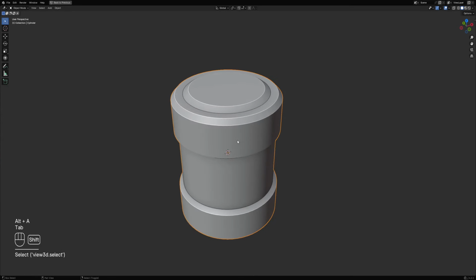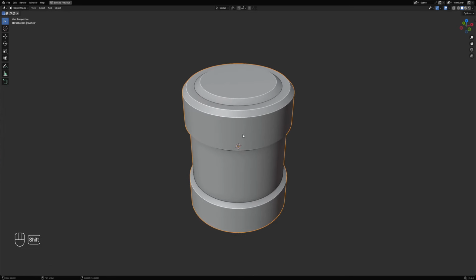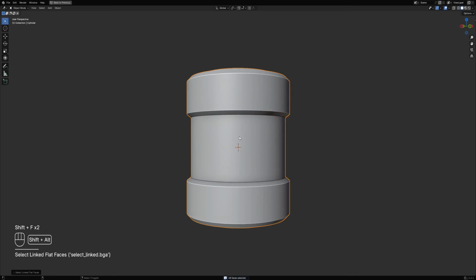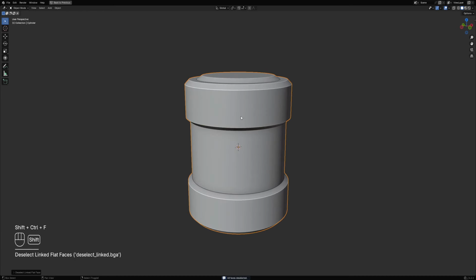Okay, so the quick link select add-on now has select, deselect. Let me control shift F. Yes. So deselect this area, and then control shift F to select, control shift F to deselect, and then control shift A to deselect everything.